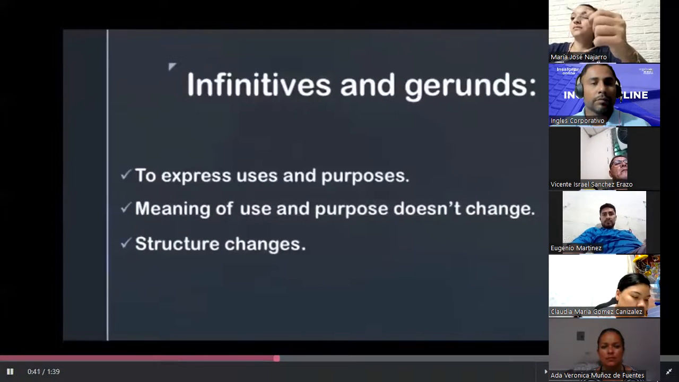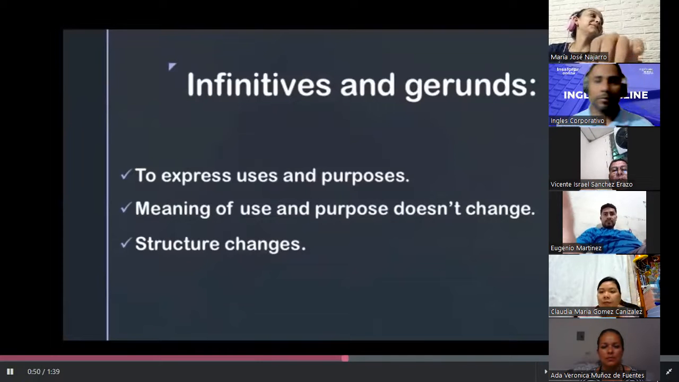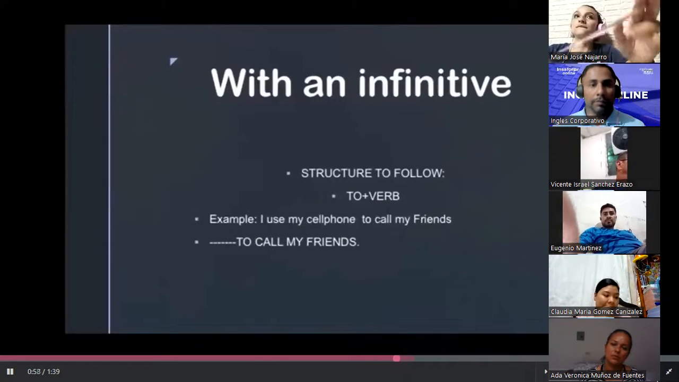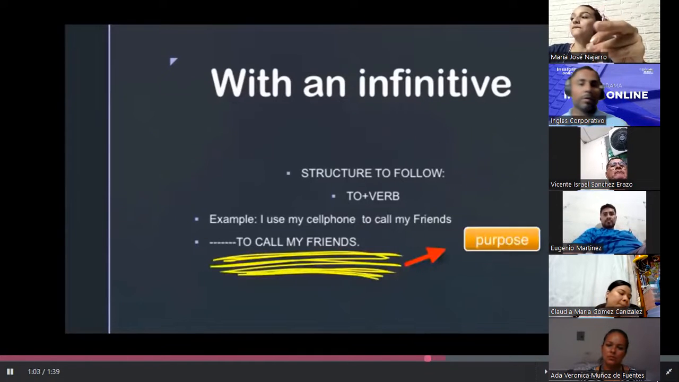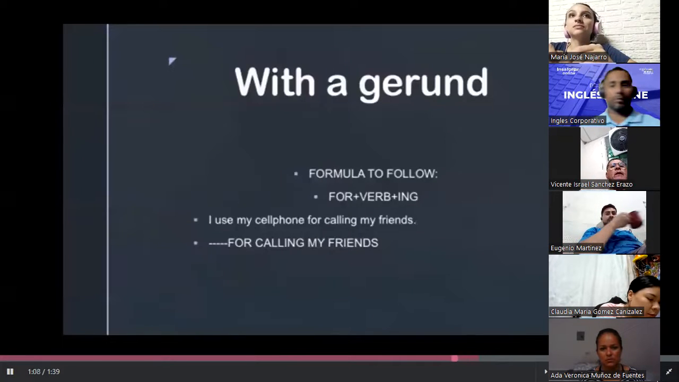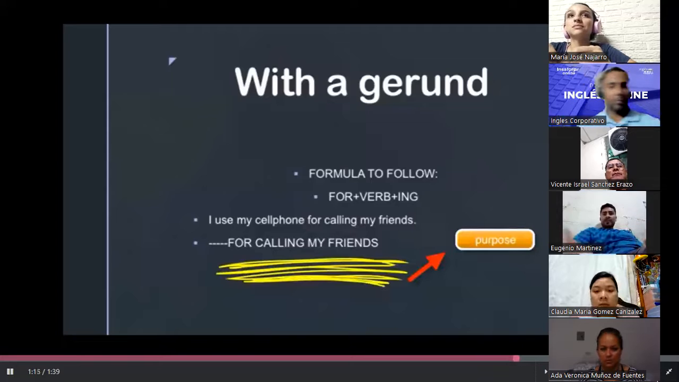As said in our intro video, we will study infinitives and gerunds to express use and purposes. Keep in mind the meaning doesn't change. What changes is the structure. With an infinitive, we must use to plus verb. Example, I use my cell phone to call my friends. To call my friends is the purpose. With a gerund, we must use for plus verb plus ing. Example, I use my cell phone for calling my friends. For calling my friends is the purpose.